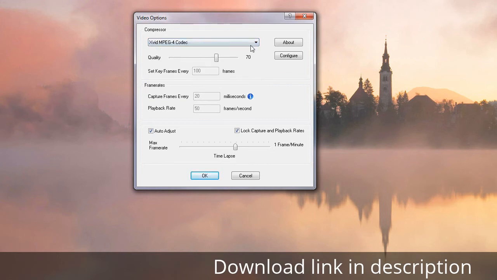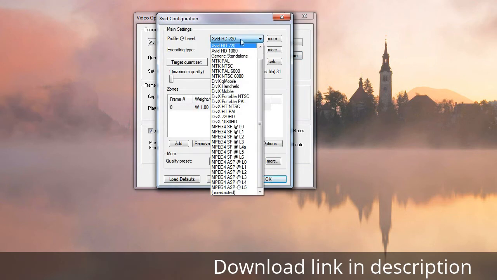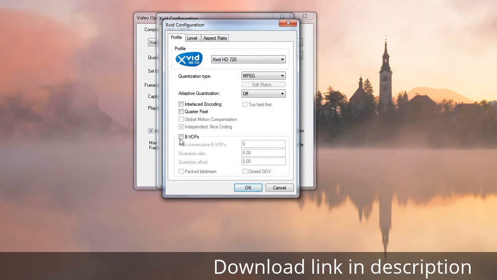In the XVID codec, when I select that, let me quickly show you under Configure. Right now I have the profile selected for 720. If I was doing a full screen, in my case, I would pick 1080 here. I always use the maximum quality, single pass, for everything I've done. One nice trick for people needing smoother video is to uncheck this B-frames option, and you may get smoother video for doing game recordings and stuff like that.